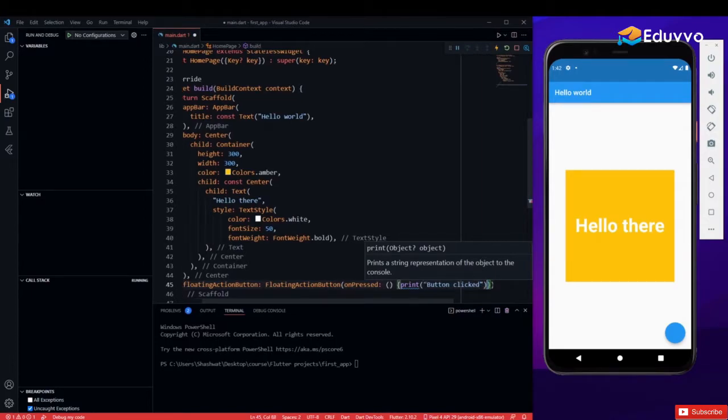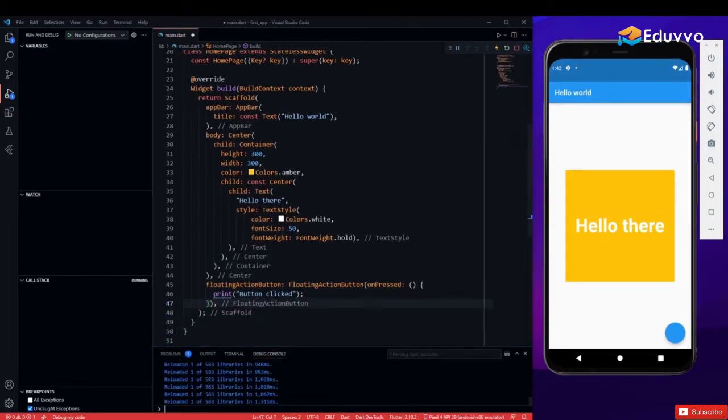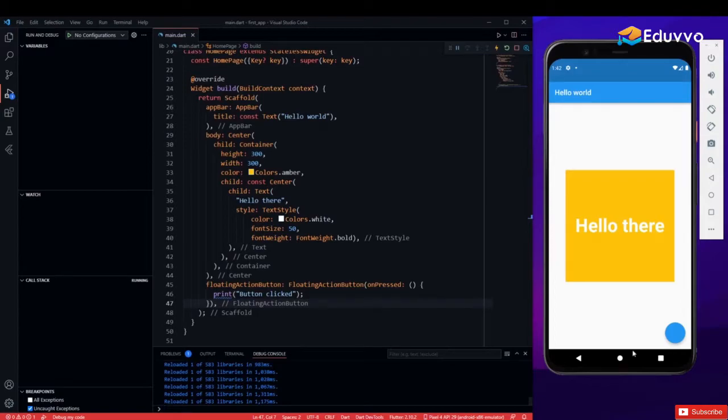And I have to end it with a semicolon. And the moment I enter semicolon, you can see that it automatically aligned. Now I just have to press Ctrl S. And whenever I click this button, it will show me button clicked. How cool is that, right?